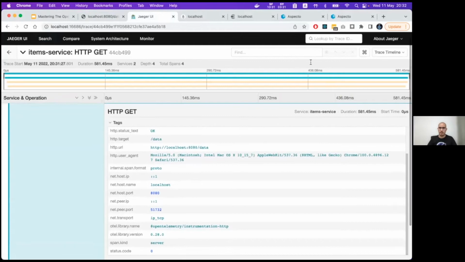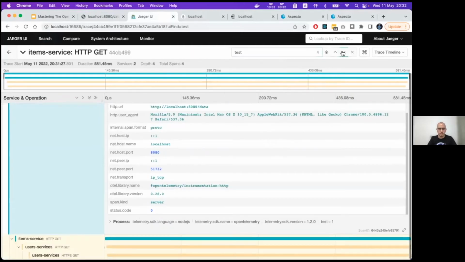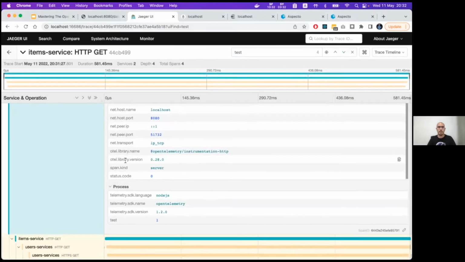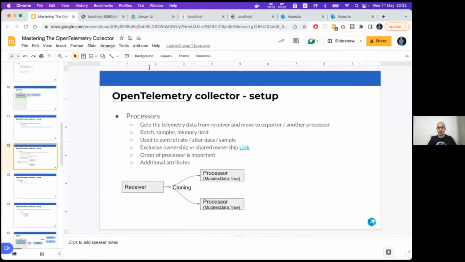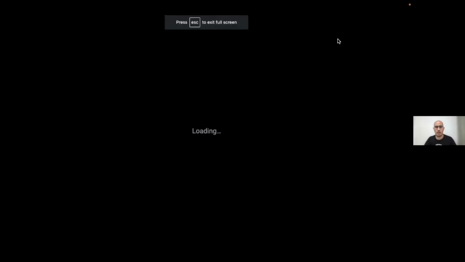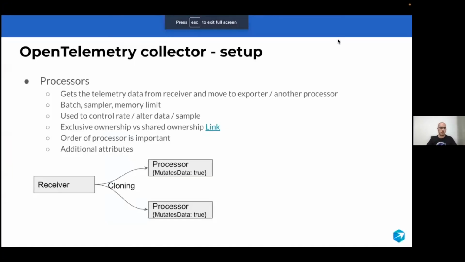Okay, so it found it, but I didn't look in the right place. It's right here, so we can see it in the test, and we can see it 4 times. It will just add it to any span that we're receiving. So this is allowing us to change the data, group the data, batch the data, and do all of those things.